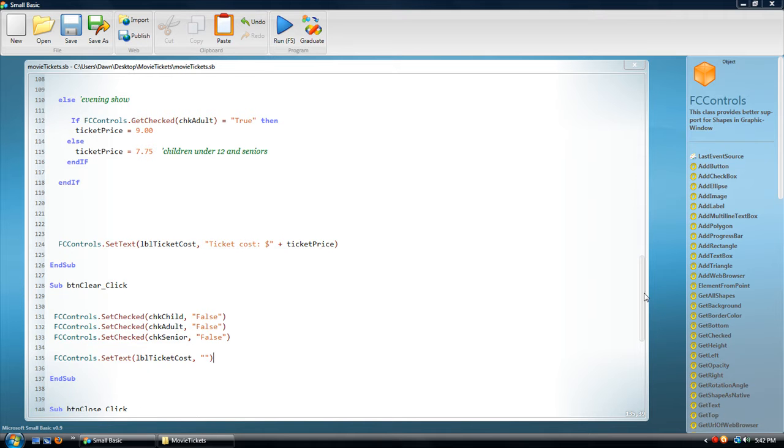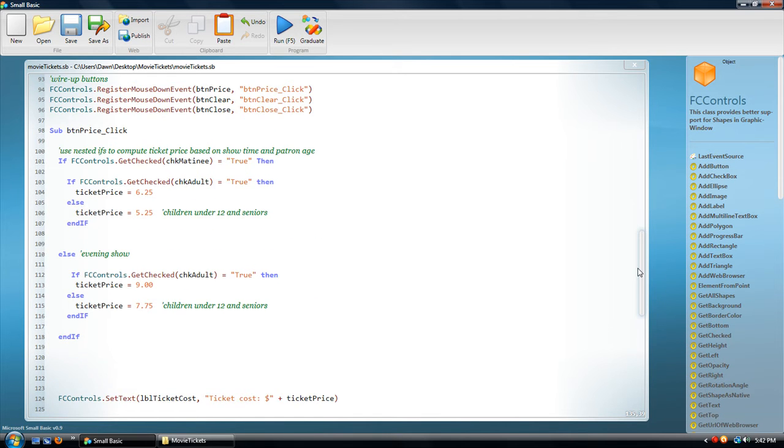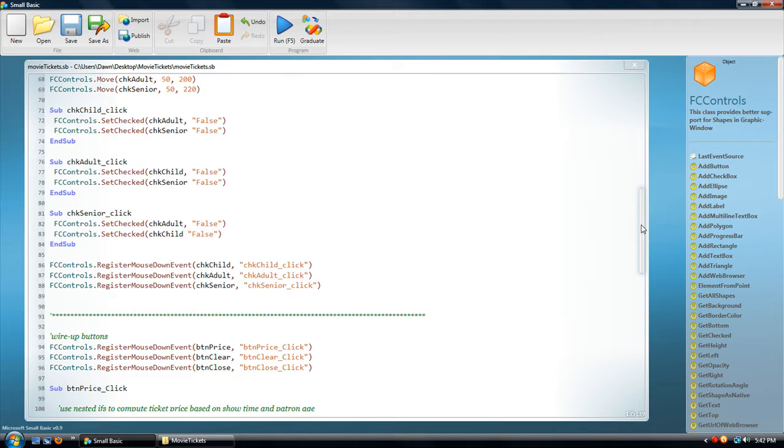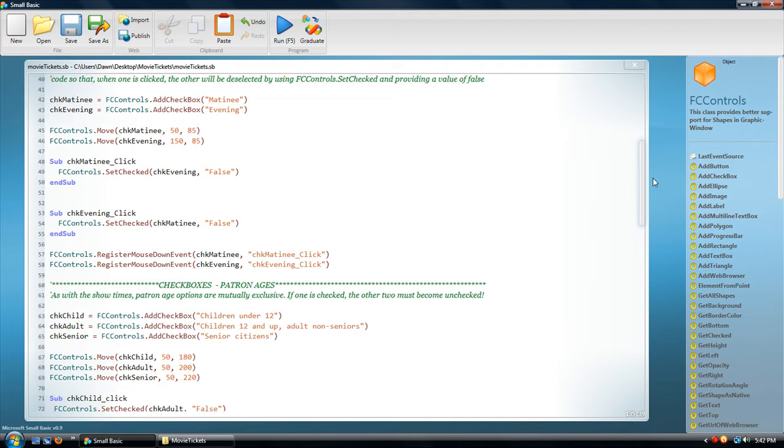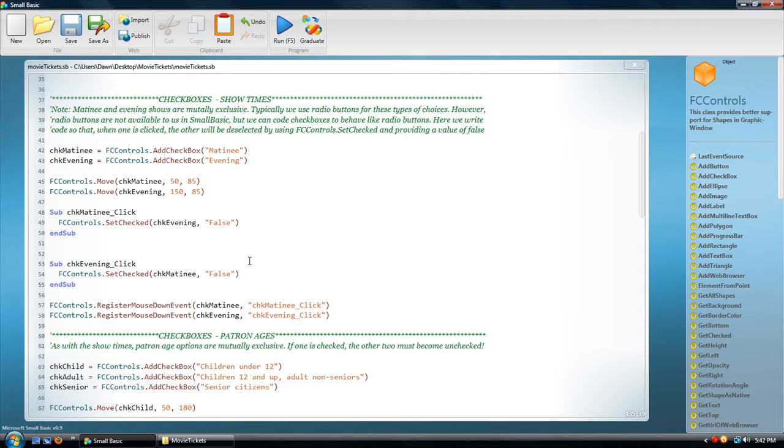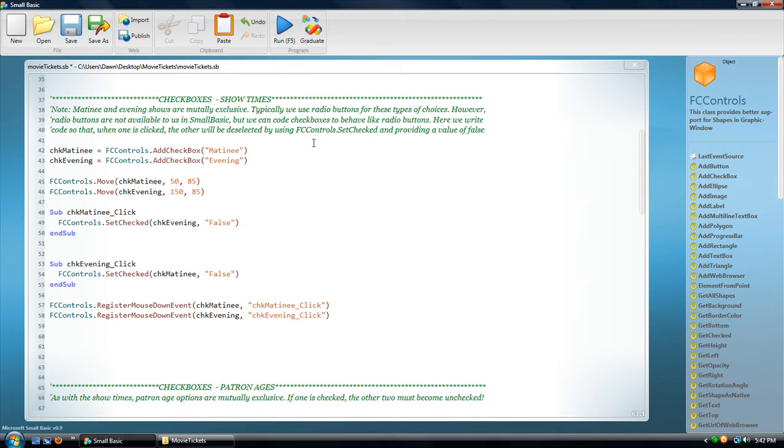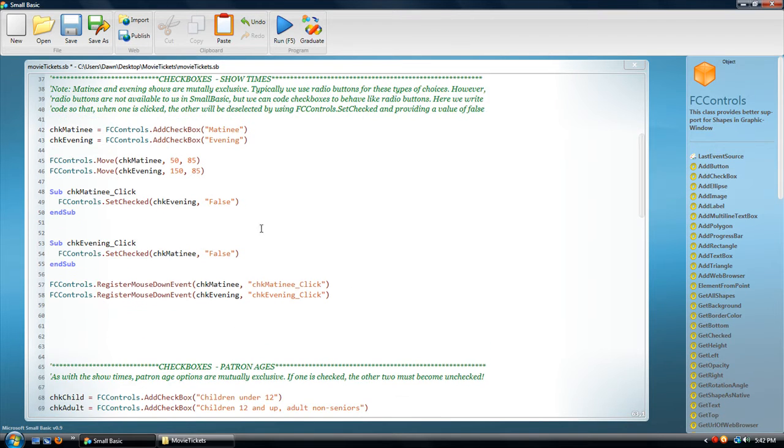So, you know what I can do? Instead of coding it in the clear, I'll code it here first, where we are setting up the check boxes for the show times. I have sectioned this off. I didn't do this while I was recording, but now it's a little better organized. So if you download this program and look at it, this is what you'll see with some comments and notes. But basically, we can set up the functionality.